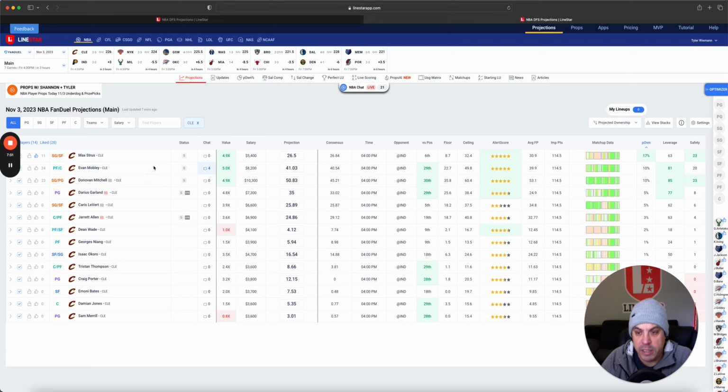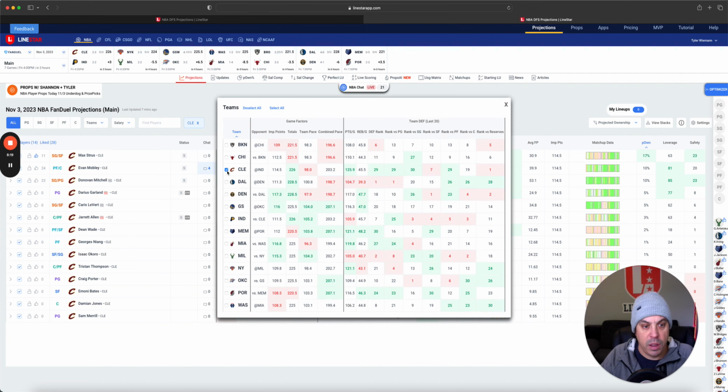I think Mobley's in a very good spot if Jarrett Allen is out. If Jarrett Allen's in there, Mobley does take about a 0.1 fantasy point per minute hit. Jarrett Allen, it's really hard to know how many minutes he's going to play. At 6,900, he's okay, but I do worry that he would get cut at 28 minutes or something like that.